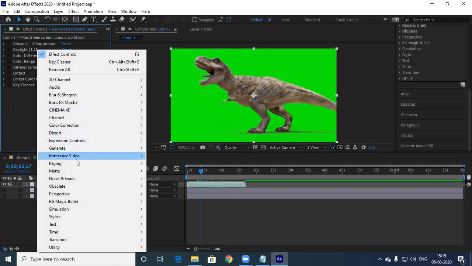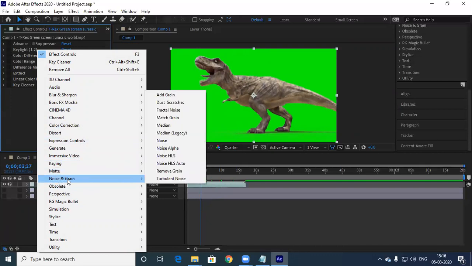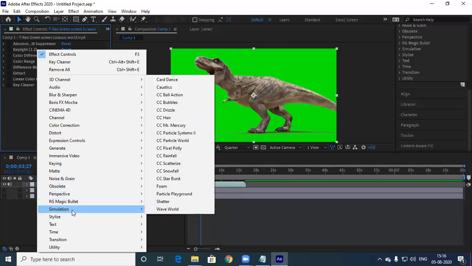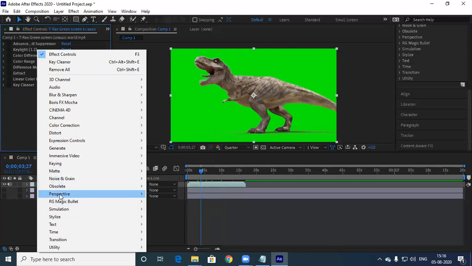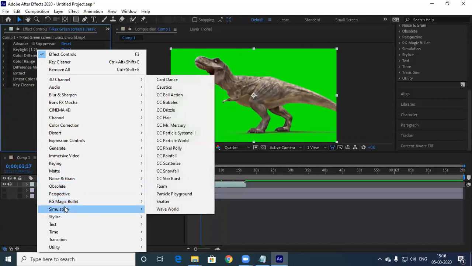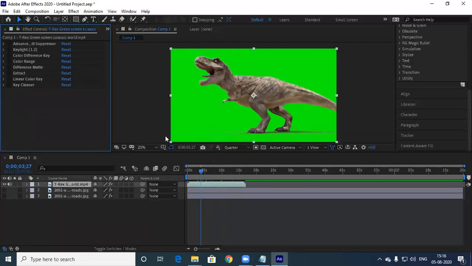So any doubt is there? No, sir. Okay, then it is noise and grain. Some perspective outputs. Then some simulation. Simulation and all takes time. So noise and grain and perspective we'll try to finish tomorrow. Then we'll go with simulation. Simulation is having particle effect. Any doubt up to here?